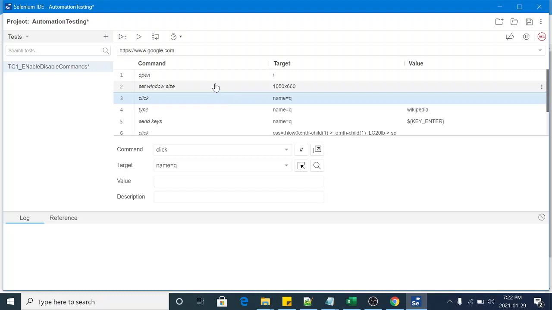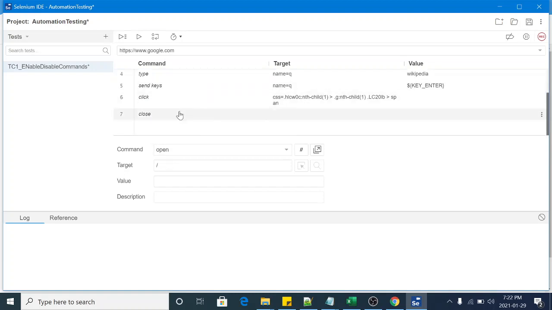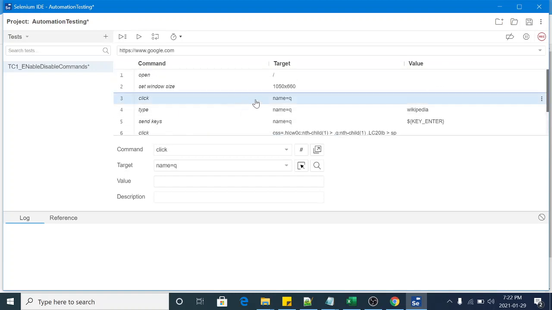Let's suppose when you run the script, all these statements are executed sequentially from number 1 to 7. Okay, but let's suppose you want to skip one operation. I don't want to execute this click operation on line number 3. So Selenium IDE provides you one functionality to comment this line. Okay, that is called disabling a command.